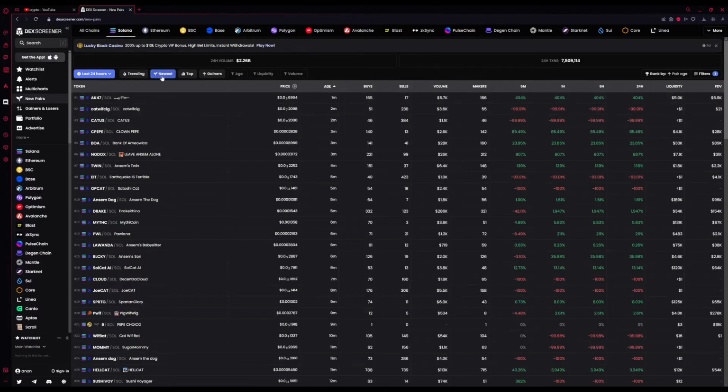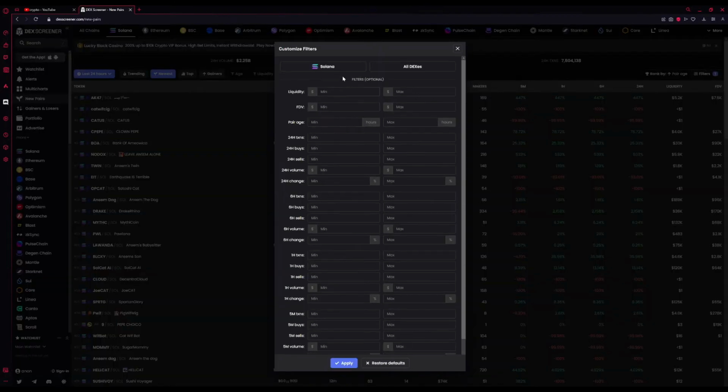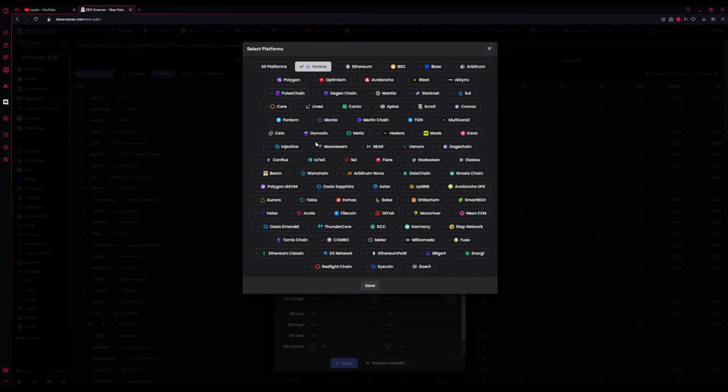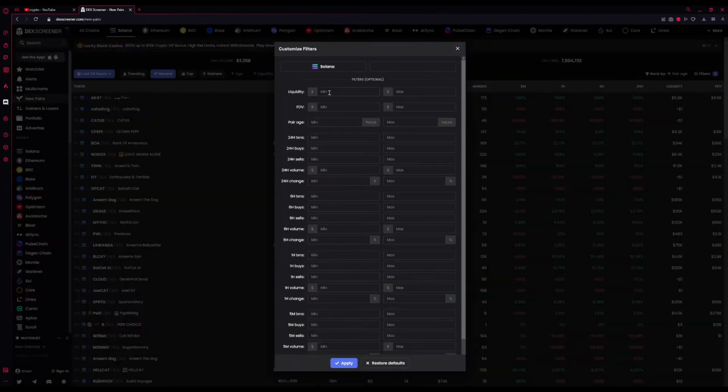Now, when you get to the newest coins, you can list them by age, or you could put different filters that will allow you to figure out what coin is most likely not to rug you. So basically on filters, guys, you just want to select what DEX you want. We're going to stay on Solana, or you could pick any of these that you want and click save. And you could increase the liquidity here so you know exactly that this coin has enough liquidity and they're not going to rug pull me, right?